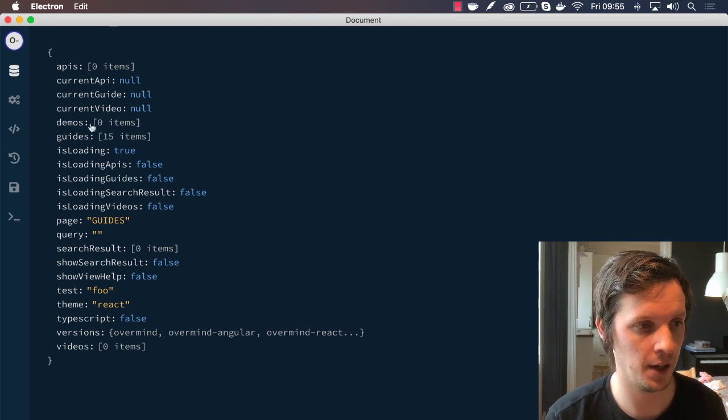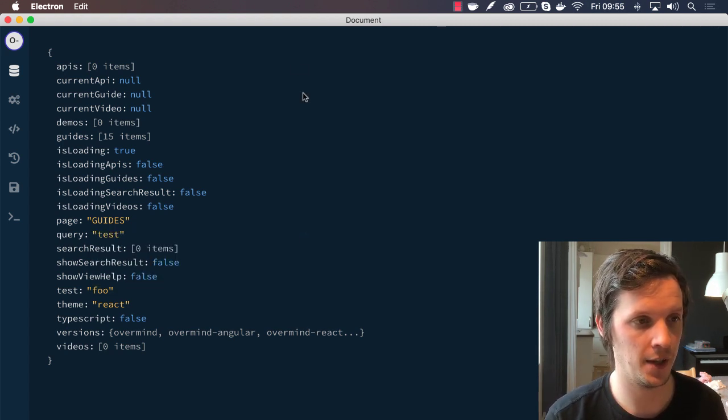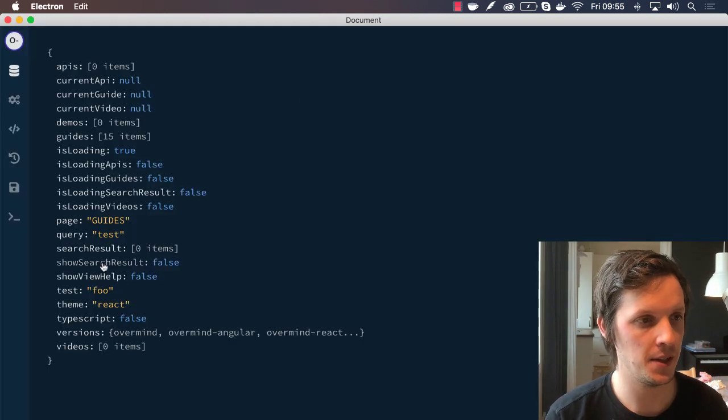So for example here, I can click query. And then if I type something wrong, it will yell at me because it needs to be JSON. So I can say test and click OK. And if I now jump to the website, we can see that it says test here in the query. What's kind of nice about this is that you might wonder, why didn't I click the value? Why did I click the property?